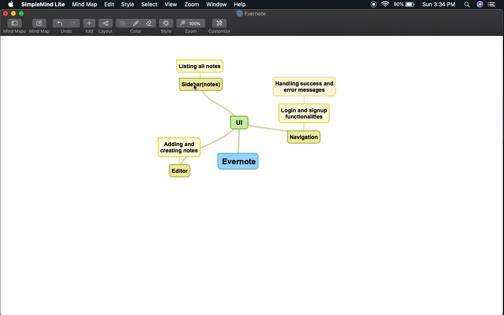Then when you list the notes, is there any deeper functionality I want to go besides listing the notes? Of course, when you click on one of the notes, it'll show it. It should show it in the editor, whichever one you clicked on. It should show that note, the contents of it, in the editor.